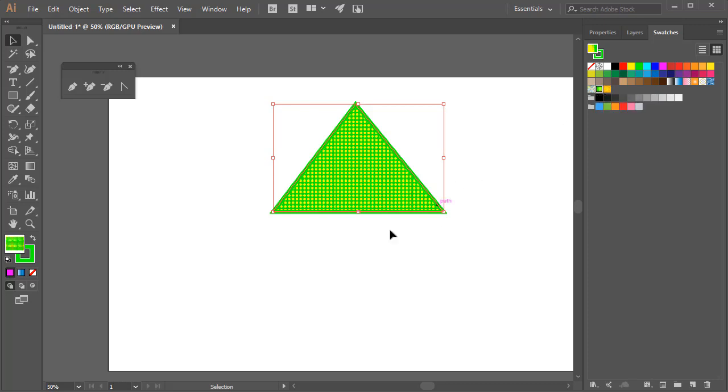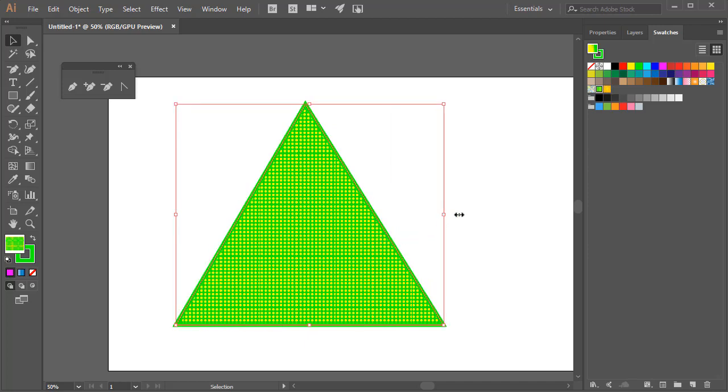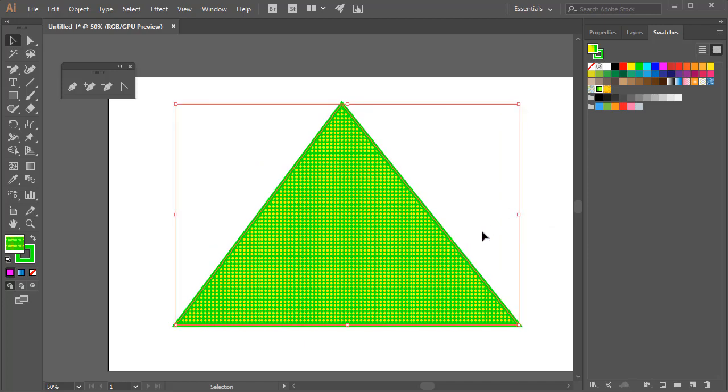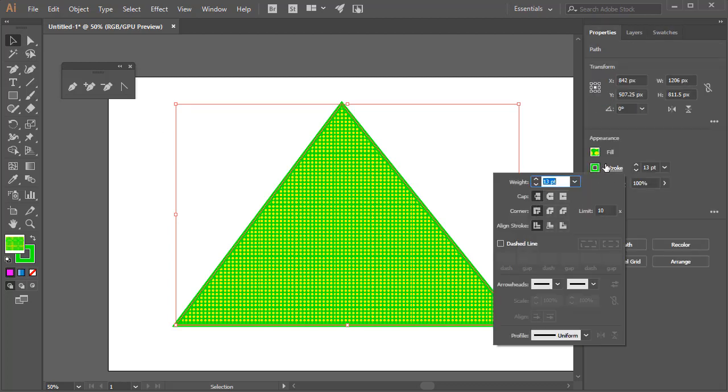Now what might be useful, and I'm going to show you, I'm going to make this a lot bigger now so we can see a bit more of the detail, is how we edit the pattern once it's in my shape. So imagine in my shape, in fact let's select my shape again, and we'll make the outside stroke black so we can see it more clearly.